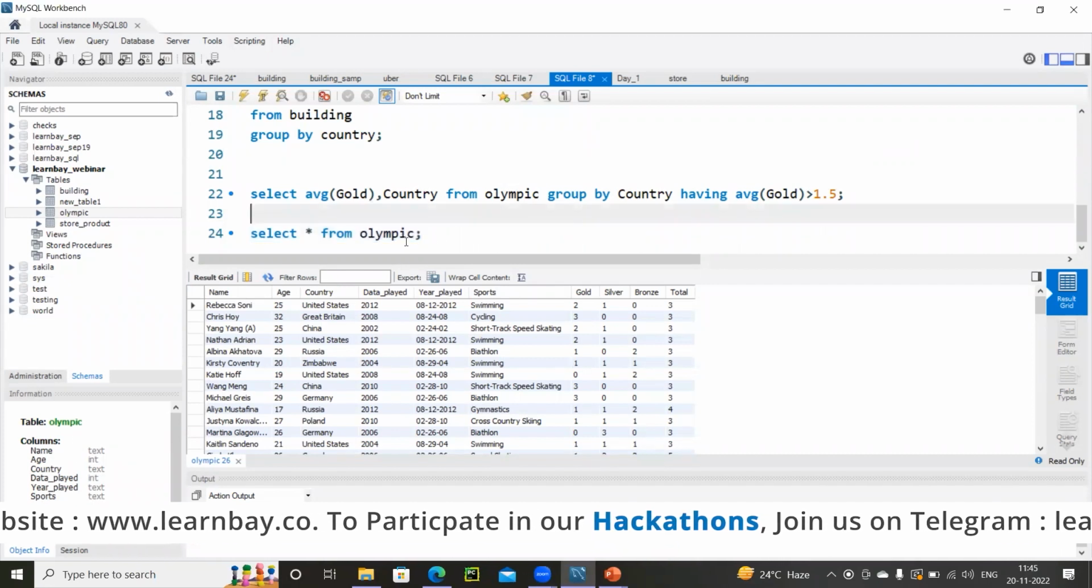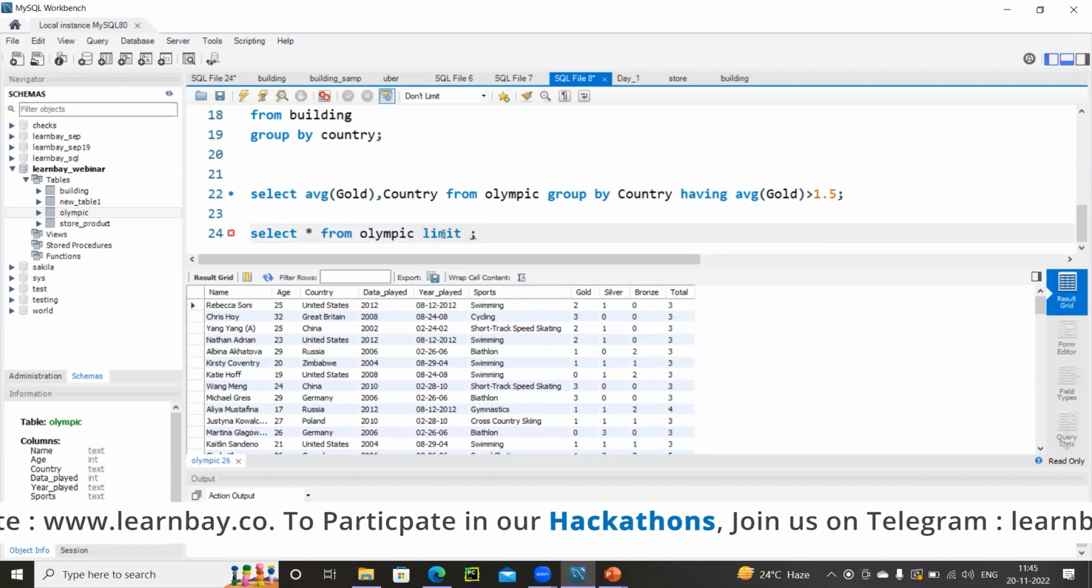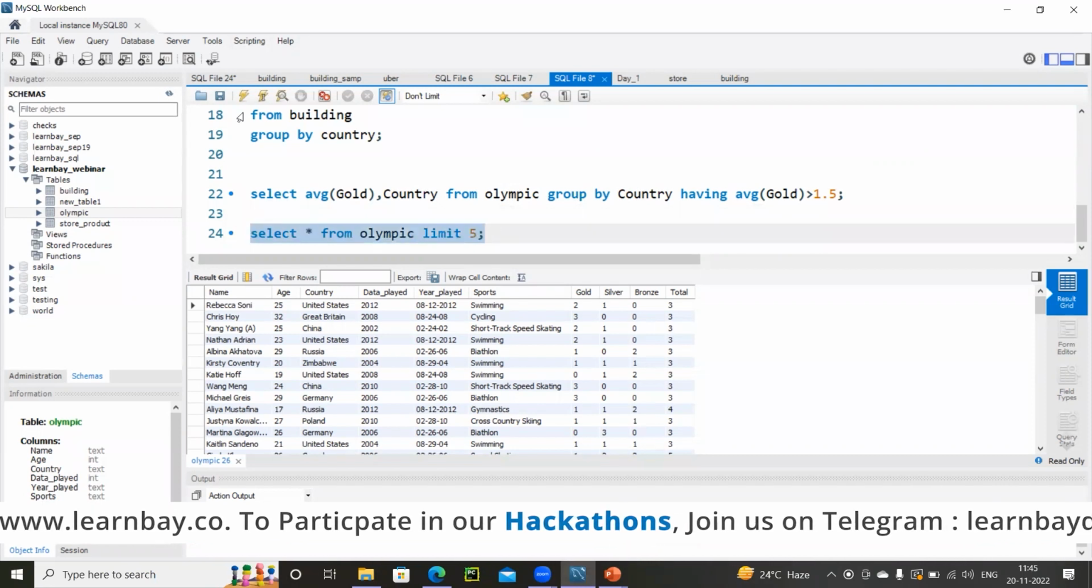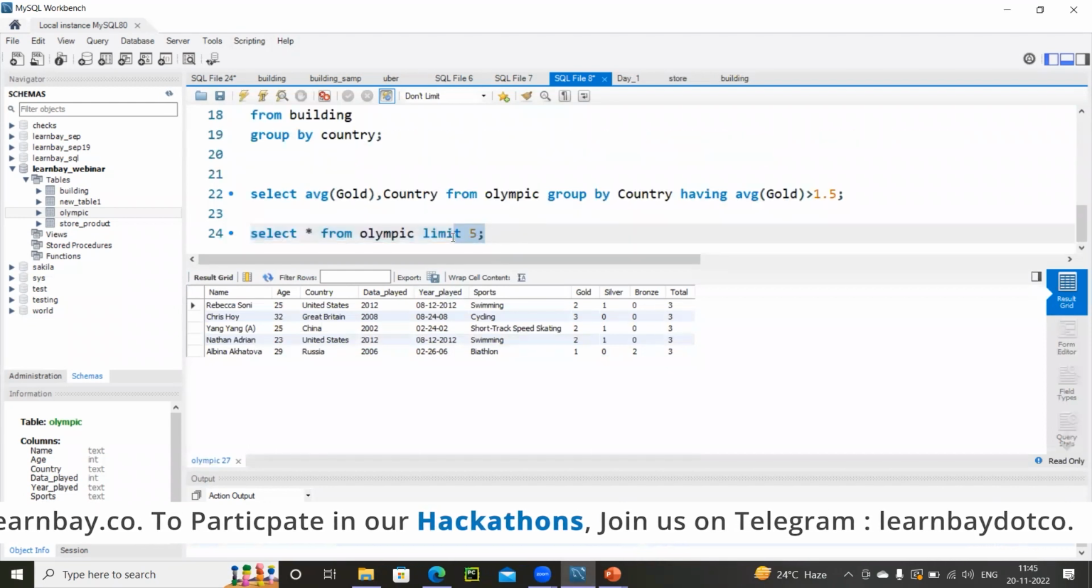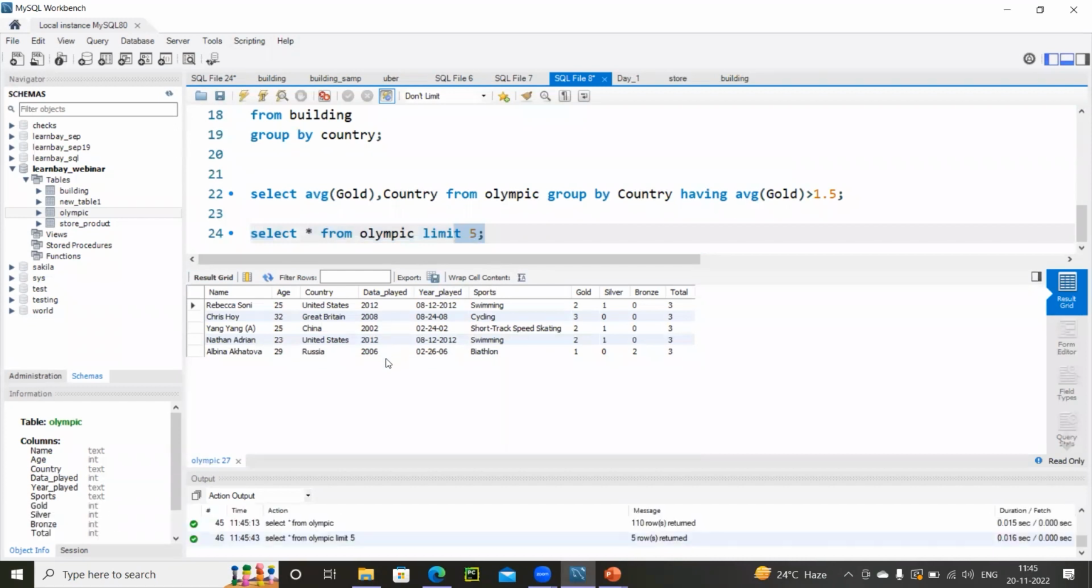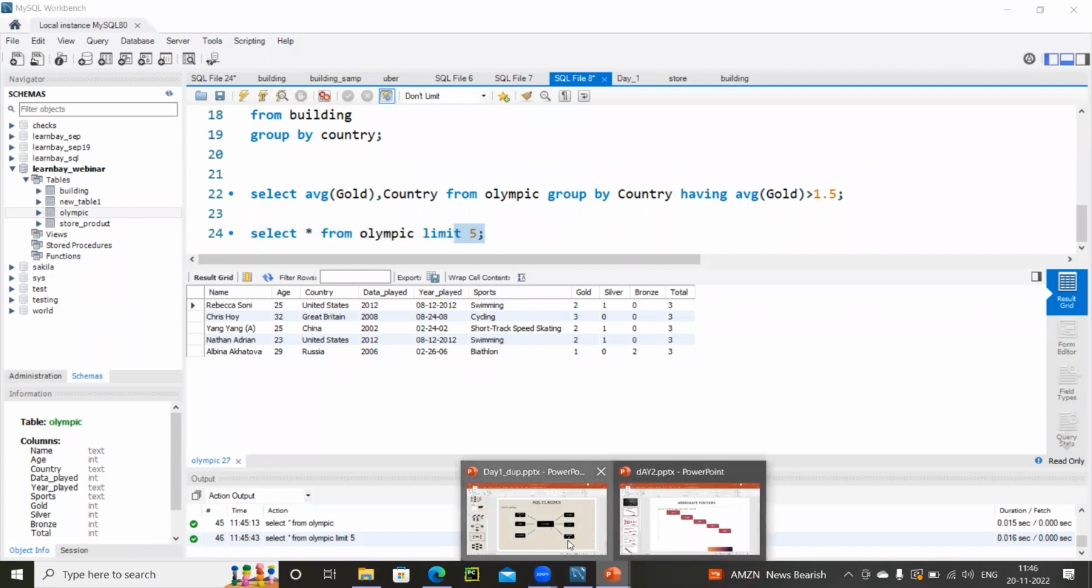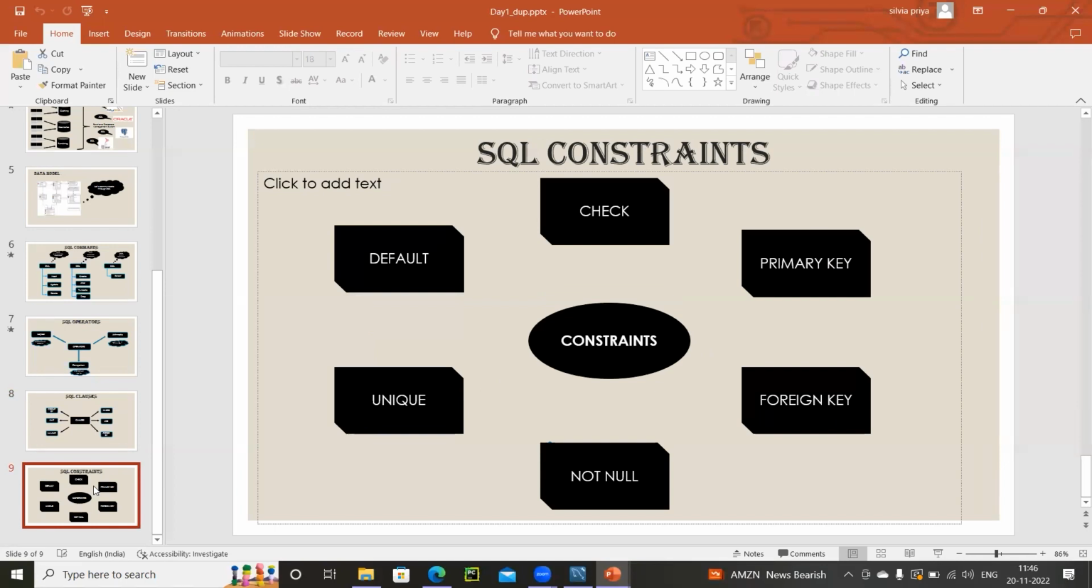Now, in that case, you can write limit 5, which means don't display the entire records. Limit your output to 5, which means just show me only 5 rows from your table. So it will display the top 5 records from the table, and that gets displayed on the screen. So that is the use of your limit keyword. You can have your limit keyword on all your queries. So that basically helps us to control the number of records to be displayed.